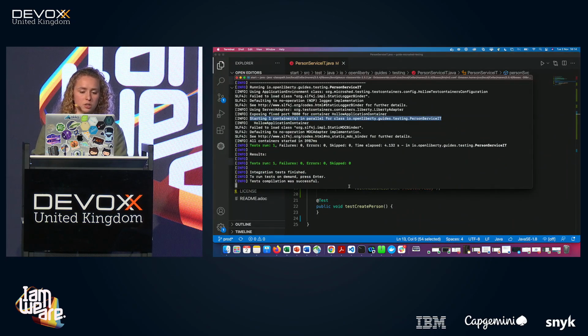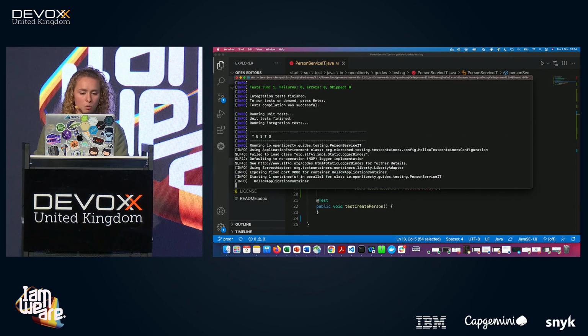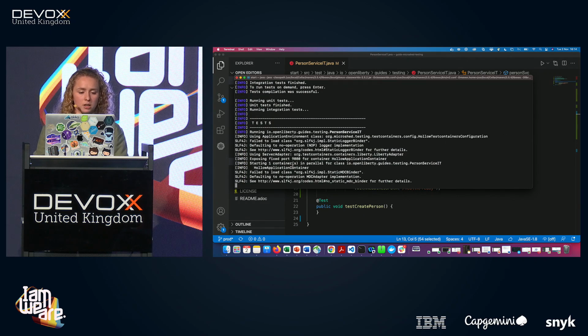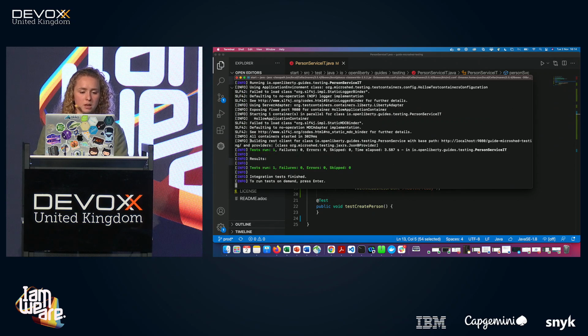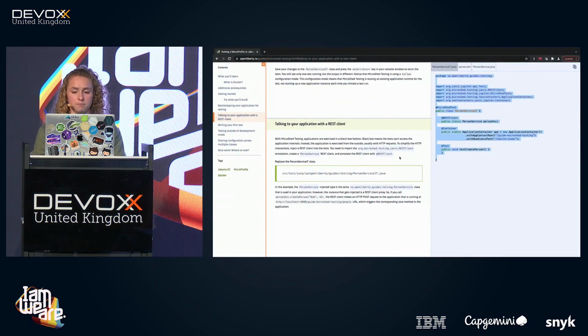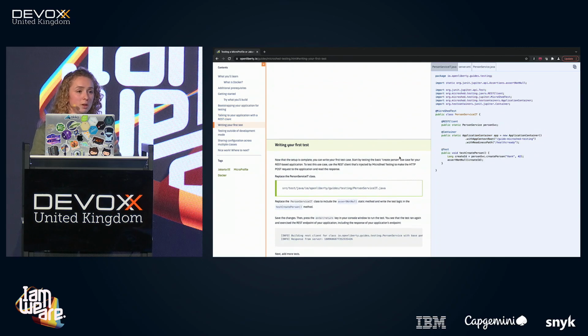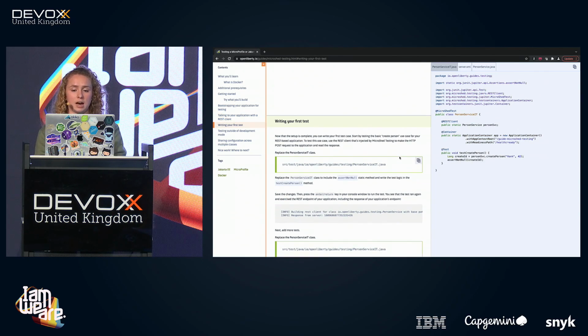Again, you can see that my tests have recompiled. So if I hit enter, now what we should see is, as well as that container starting up, in a minute, yeah, there we see it's building a REST client for me to be able to use to test my application. So that's a good start. Now, my test doesn't actually do anything right now, so the next thing for me to do is to actually make it test some part of my application.